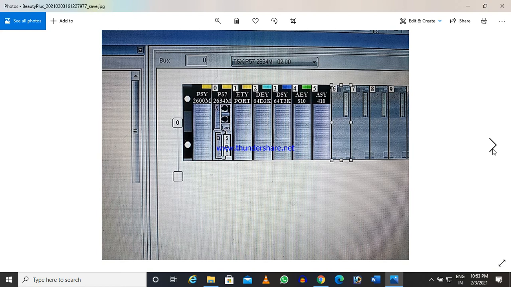As I have already told, I have UnityPro. And one thing is very important: you have to consider the particular firmware version of this CPU. This is a Premium CPU, P57 2634M, and the firmware version is 2.0. This is the rack, the bus configuration in the rack backplane. The sixth slot is empty. Now here I want to install a high-speed counter card in the sixth slot.